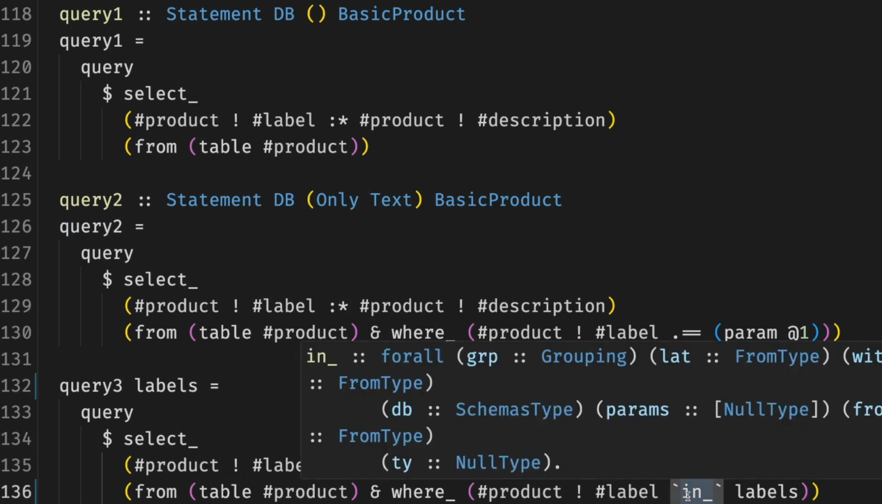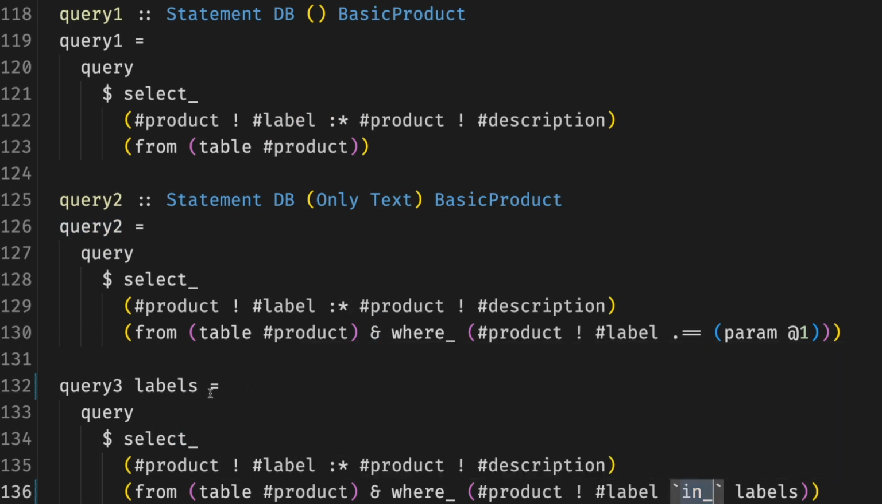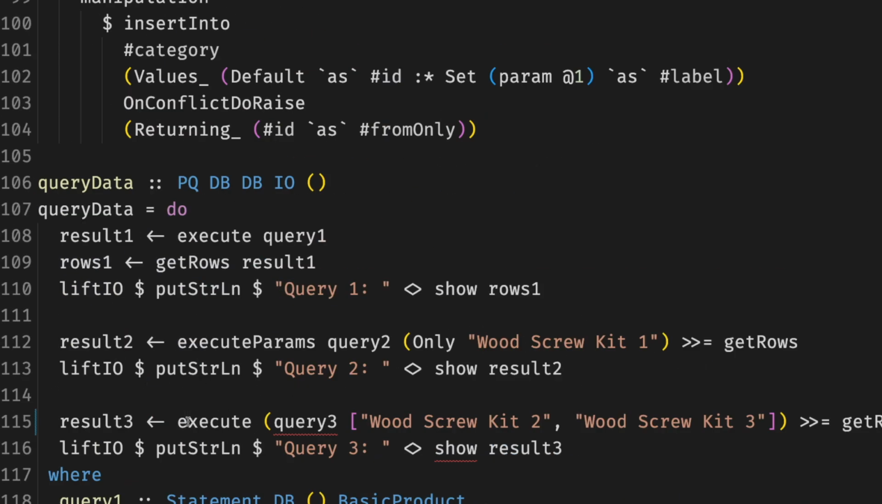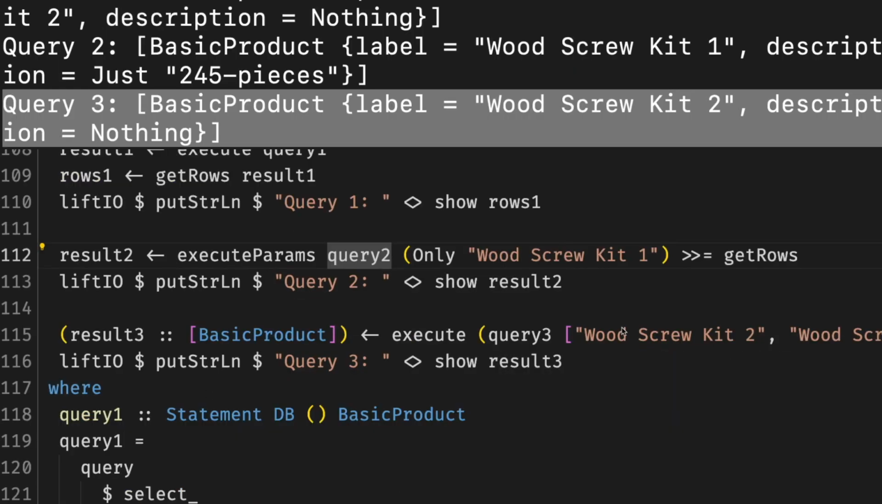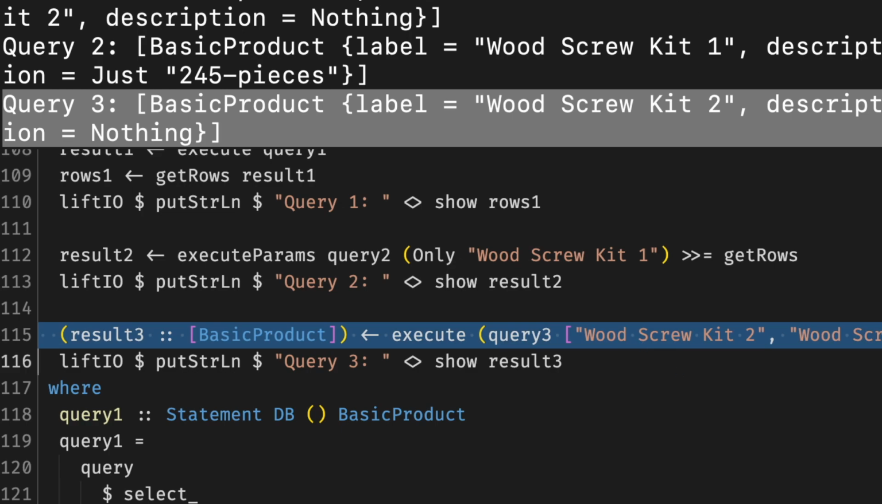We can also use the in clause to filter out the results and get specific labels. Note, if we omit the type of the query, we have to specify the return type at least. Otherwise, the query is too ambiguous for the compiler to figure out. If we execute the queries, get the rows, and print it, we get back one of the kids.